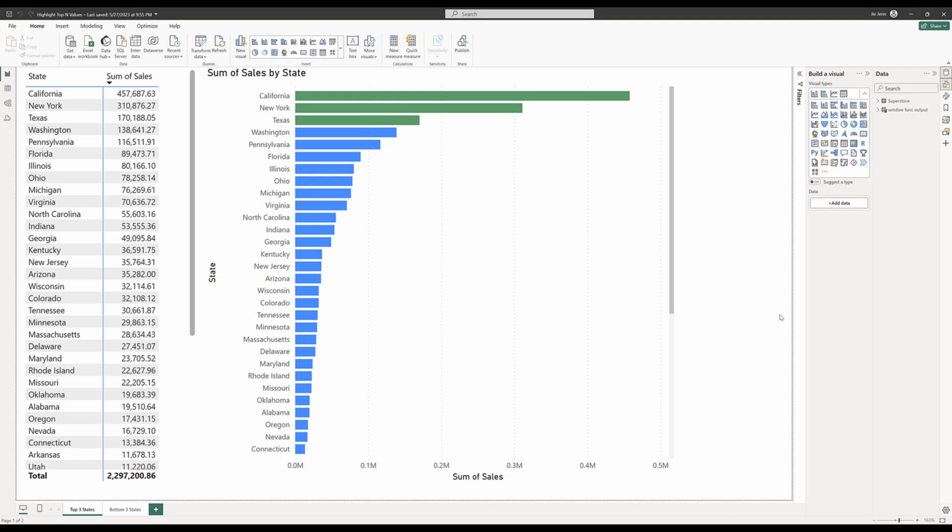Alright, so in this video, I'm going to show you how to highlight the top 3 values in Power BI. So here is an example. Basically, we're going to create a bar chart and we're going to highlight just the top 3 values based on these two columns, state and sales.